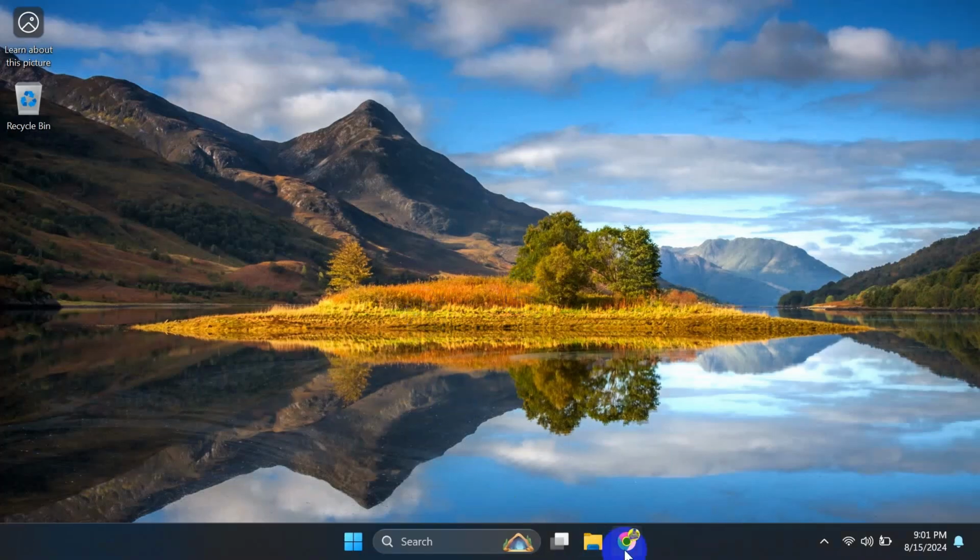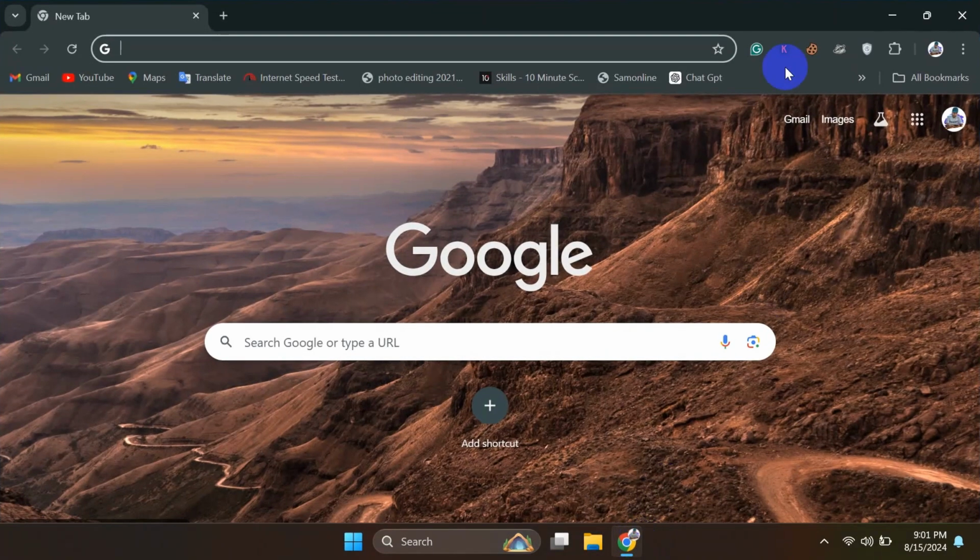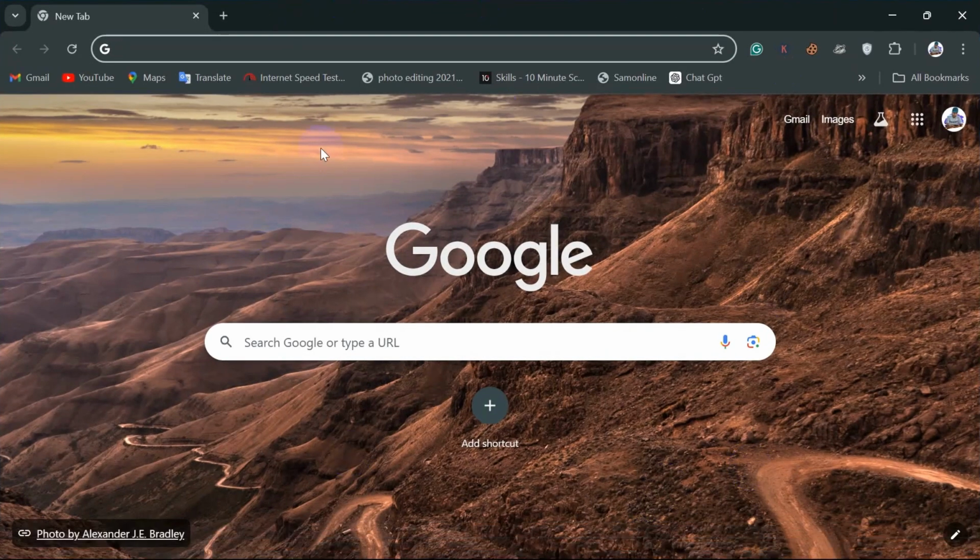Today I'm going to show you how you can download the IDM extension into your Google Chrome. So without wasting any time, let's get started.